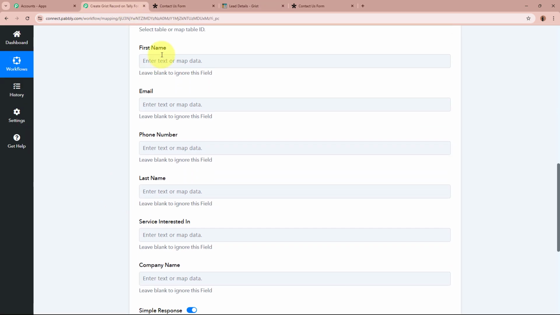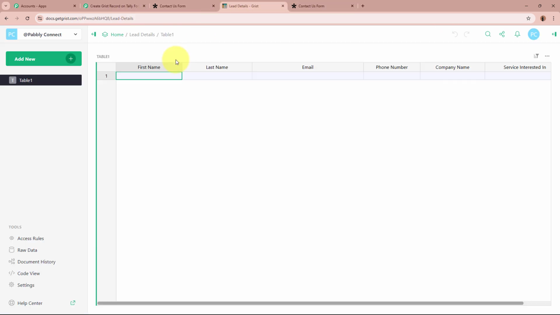After that, it is asking for the first name, email, phone number, last name, service interested in, and company. These are the same fields that I've created over here. You can see first name, last name, email, phone number, company name, and the service interested in. And under these headers, I want to create a record of my leads.